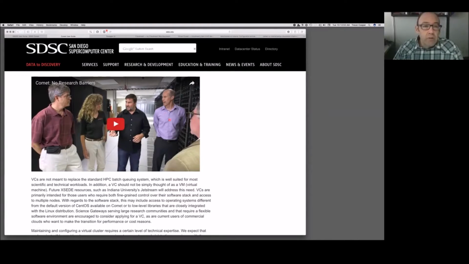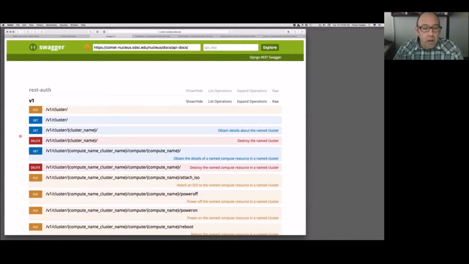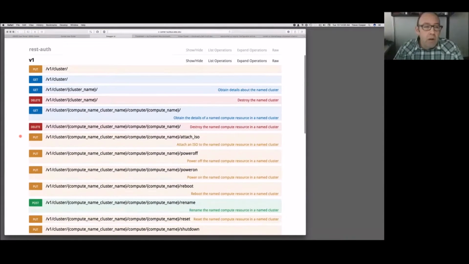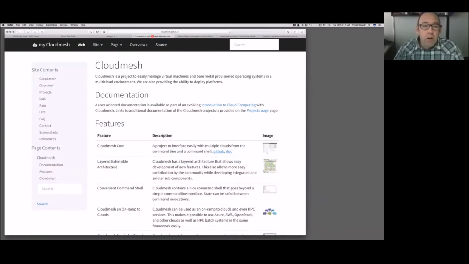Into the details of how you interact, we have a REST API that you use to control your system. And you could use the REST API directly and power on, power off nodes, grab console. But we've gone a step further and tried to simplify this for you as well, leveraging work done by Indiana University with their Cloud Mesh tool. It's a tool that can be used to interact with all different kinds of cloud-like virtual cluster or cluster type environments. And they've extended that tool to support Comet directly with commands inside the tool.